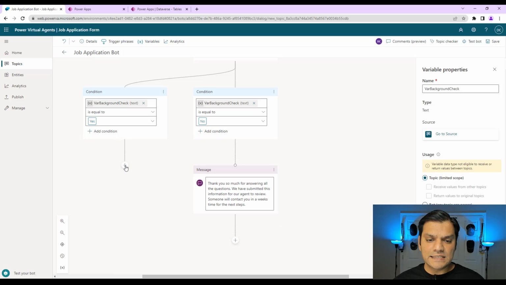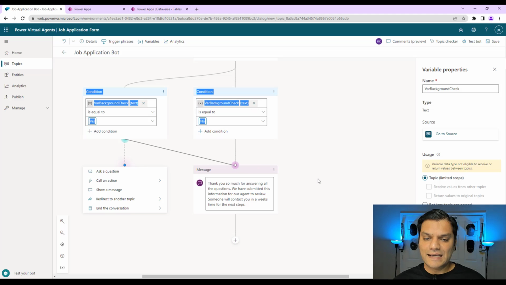So in this case, this condition doesn't have its own subsection. So all I've got to do is grab this node and connect it over here and it works.